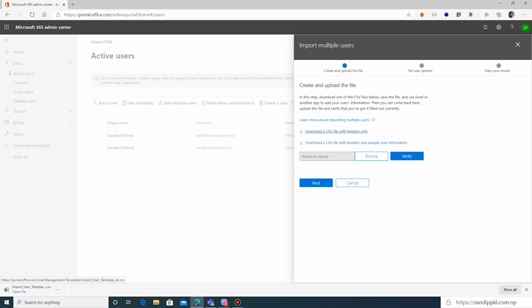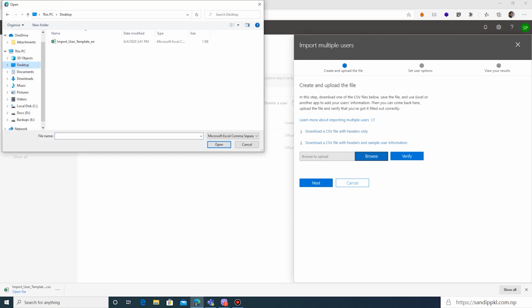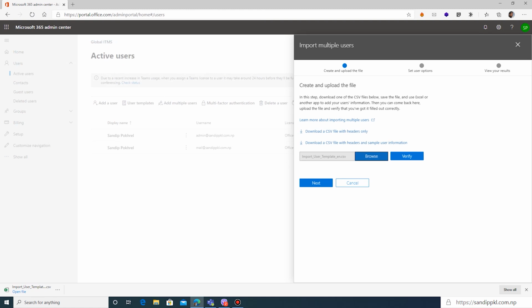Here you can see browse to upload. Let's browse from here. It was on the desktop. Let's locate and verify this file. There was some problem with the file. We need to recheck it. Let's open the file.